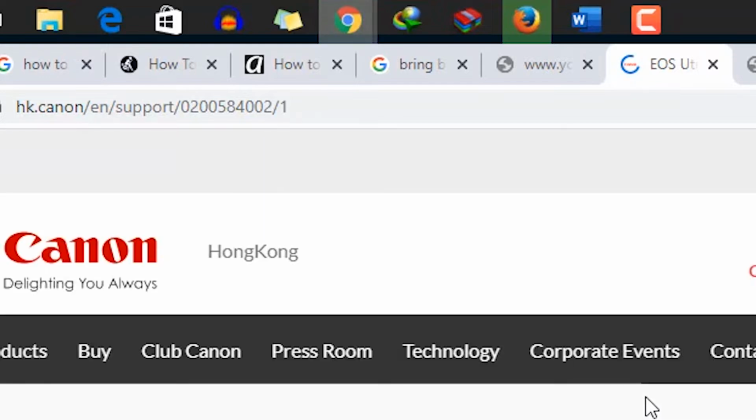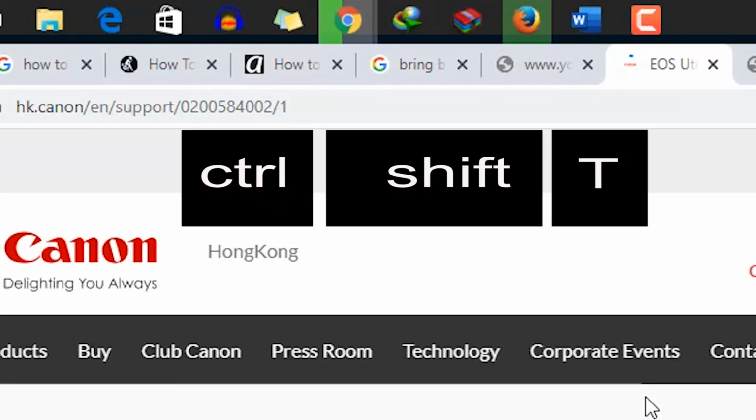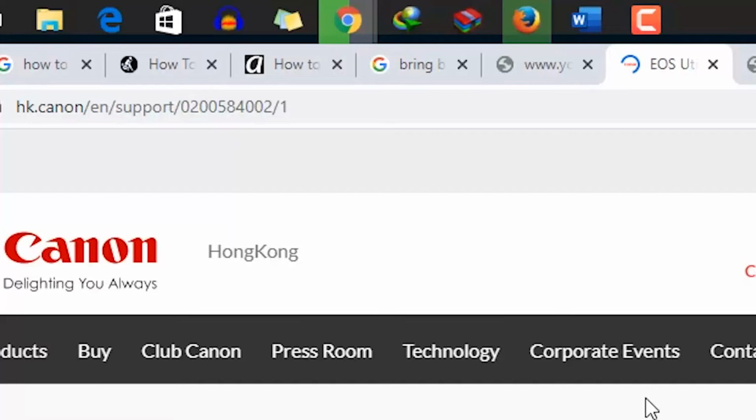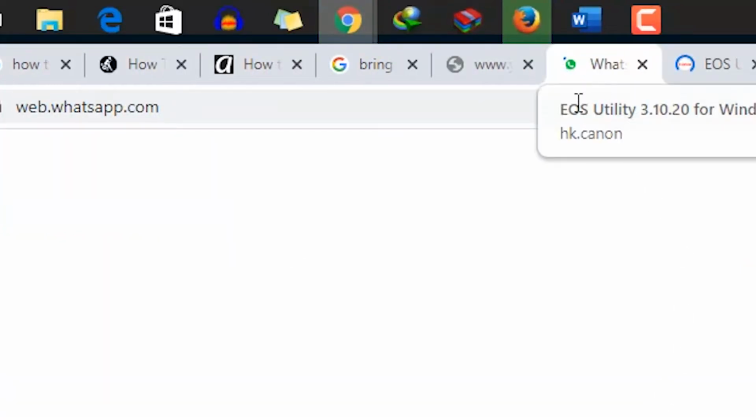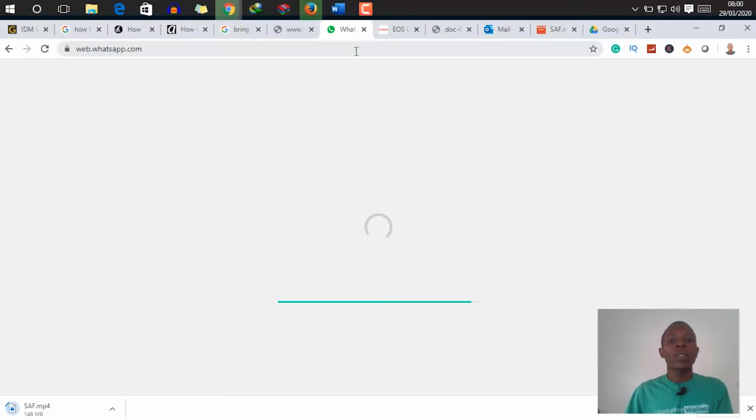So the shortcut here is Ctrl Shift and T. So I hold Ctrl down together with Shift, then I press T. See what happens. So as you can see, now WhatsApp has been brought back, even though I cancelled it not long ago and it is still loading. So this is one trick that you can also use anytime you mistakenly cancel a web page. Just use Ctrl Shift T, and this works on almost every browser.